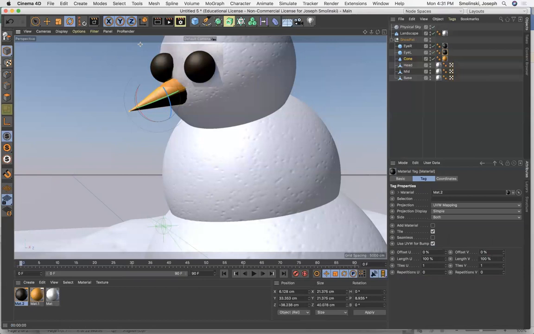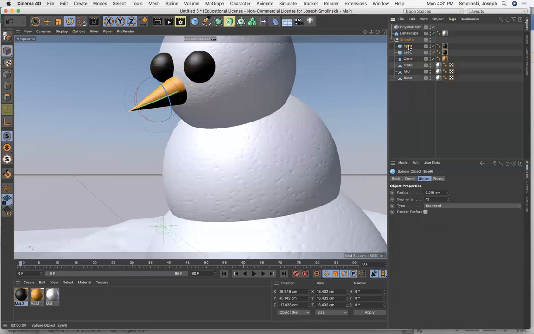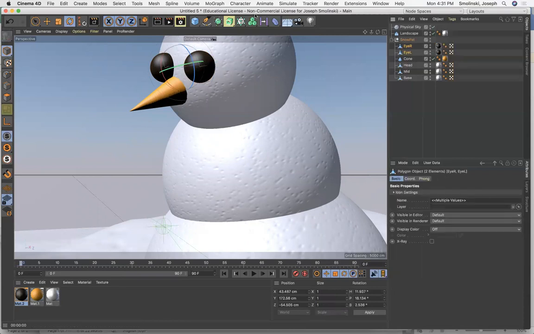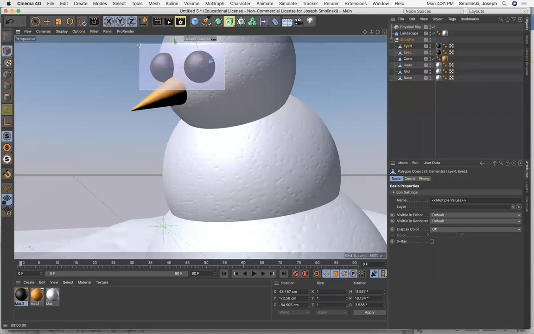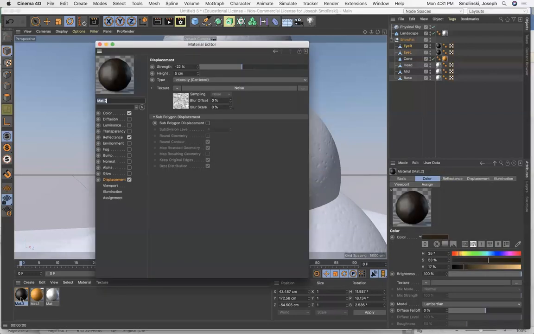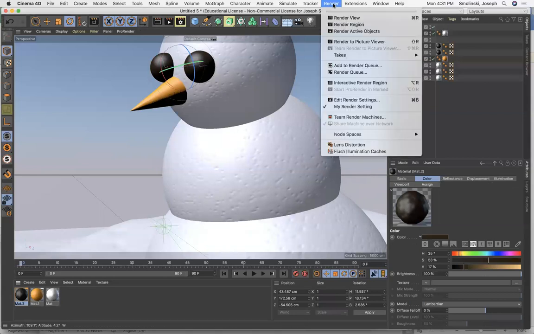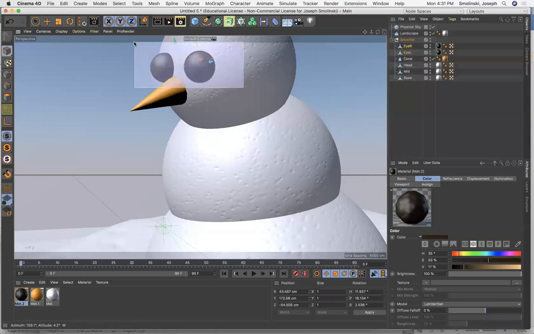See what we get. Boy, I forgot something. Do you remember? I remember. Click on both of these eyes over here and make them editable. Let's try that again. Render region. Select the area, see what we get. All right, pretty good. I feel like maybe not bumpy enough. So let's do -44 and look at that render region. See how we do. All right, I'm liking that.